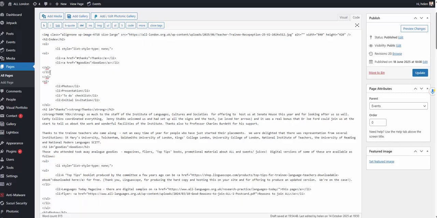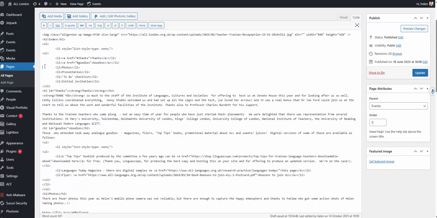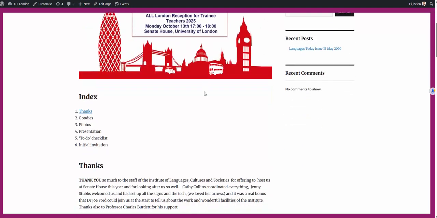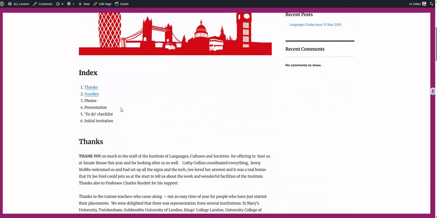And let's just get rid of these and see if this makes a difference. Okay, let's preview the changes. Yeah, so that's gone back. Yeah, that's okay now. Oh, look! And there we've got the link. So let's see, does it work? If I click on it, goodies, yes, it takes me to goodies.